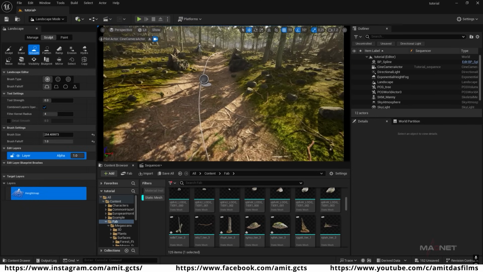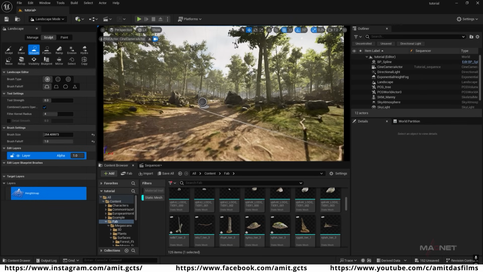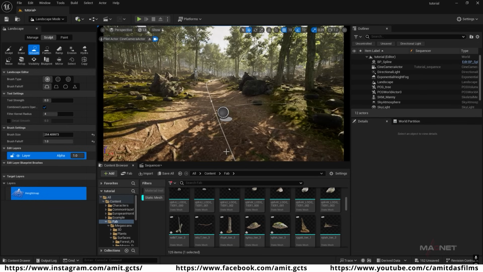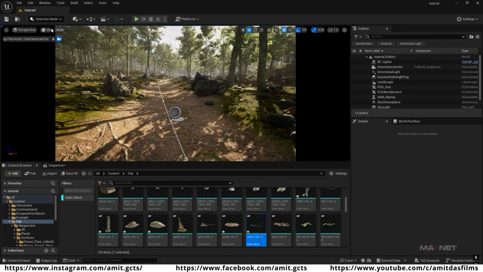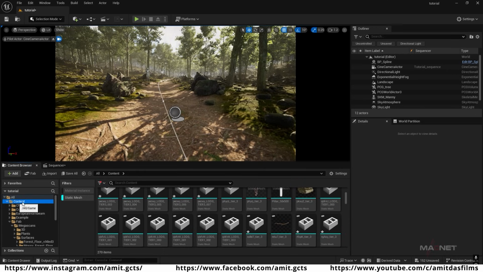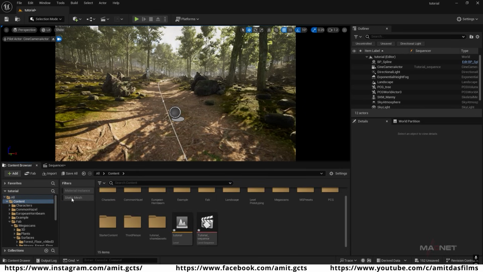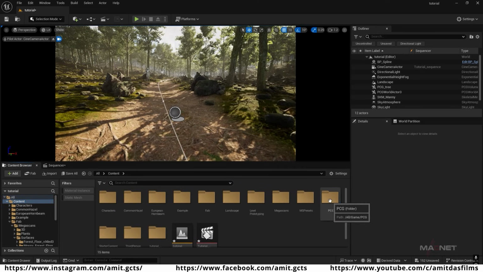Okay, just like that. And now you can see that our path looks nice here. And now we're going to put a decal all over this road here. And for this, we're going to use a PCG system. So again, we go back to our selection mode here, and we go to this content here and uncheck the static mesh filter. Then we go to this PCG folder here.